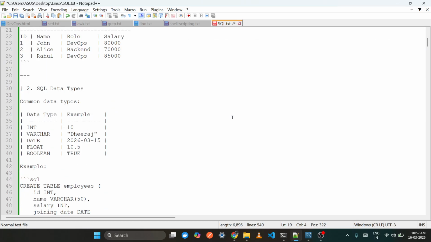So moving to the SQL data types, we have so many data types. We have int data types, char data types, date data types, float, booleans, all are there. Int means whenever we have to store an integer value, we have to mention it in the data type.